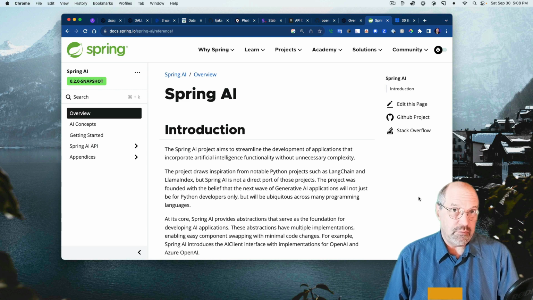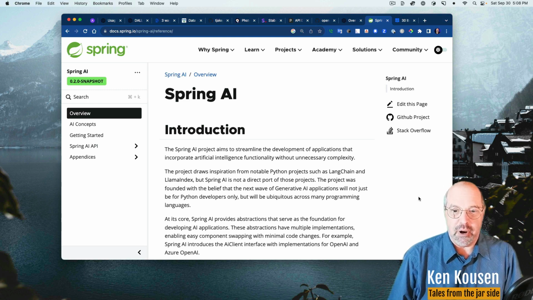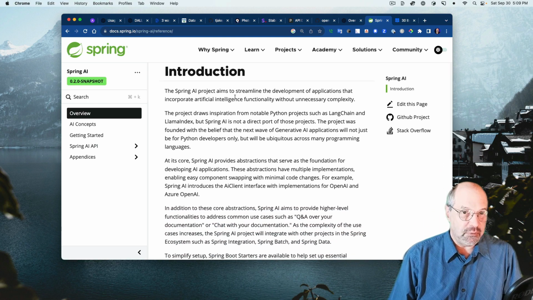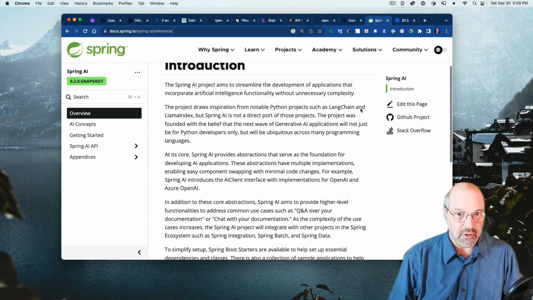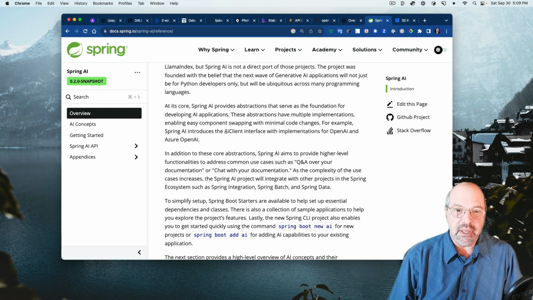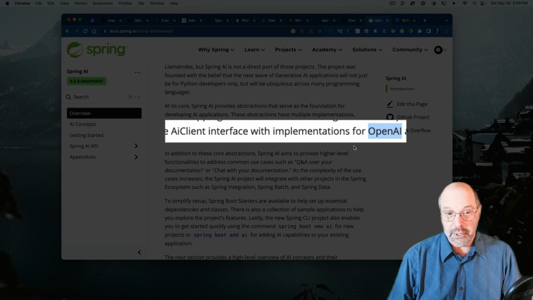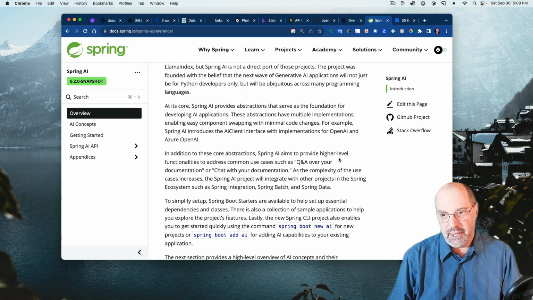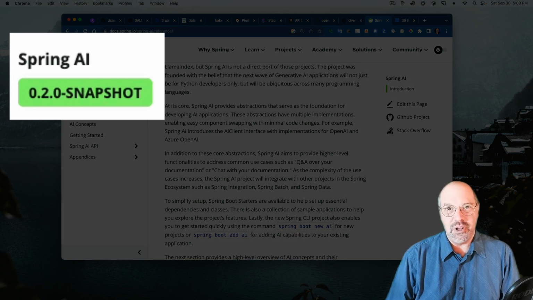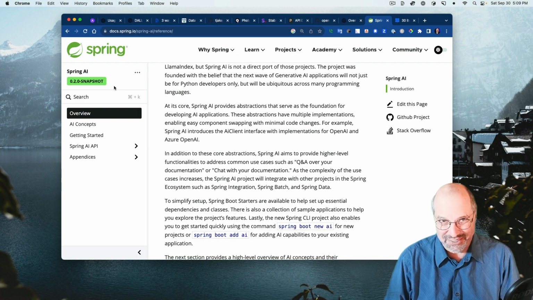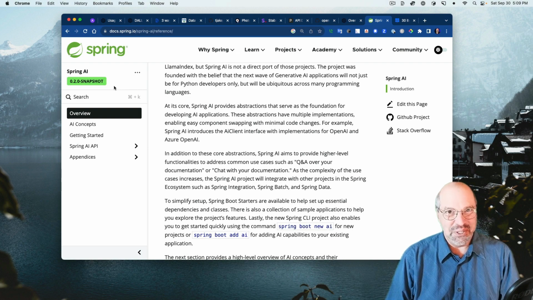This is the website for the reference manual on the Spring AI project, and you can see it aims to streamline development of applications that incorporate AI without unnecessary complexity. And specifically, they say they're introducing an AI interface with implementations for OpenAI and Azure OpenAI. That's all well and good, but here's the scary part. You see that? The version number is 0.2.0, snapshot no less. I think it might be a little while before it's ready for prime time.